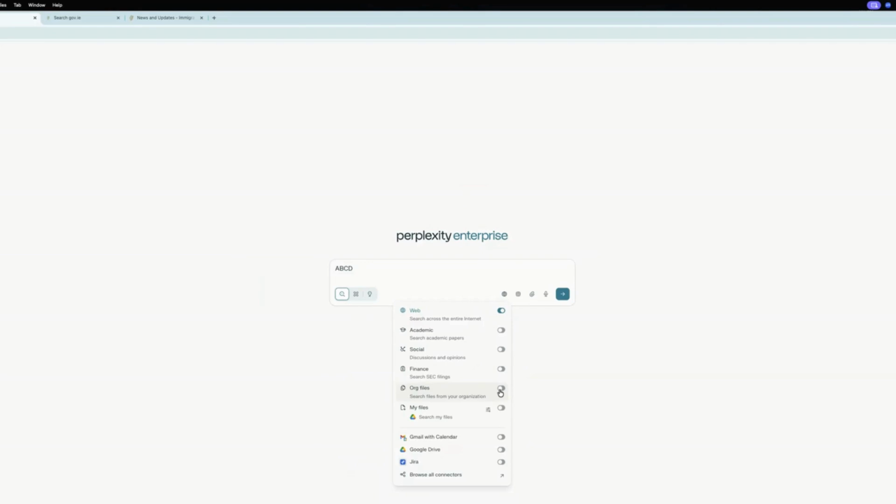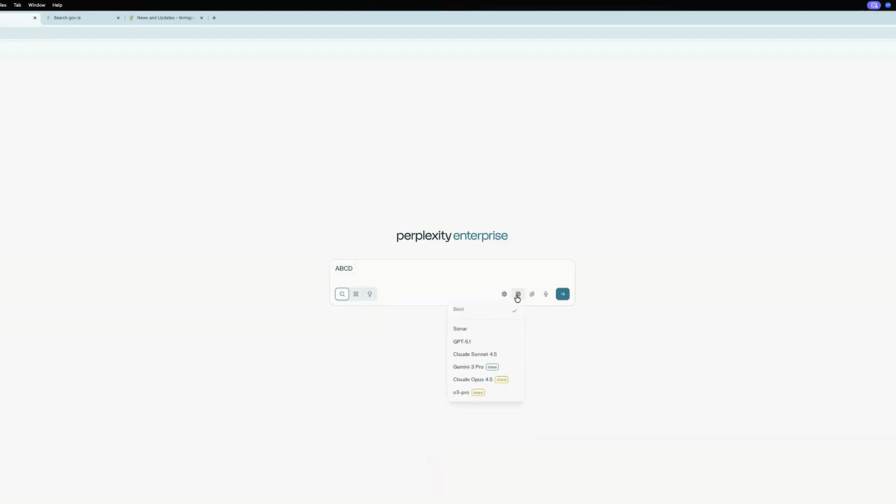Because I'm using an enterprise plan, I'm seeing this organization files option. Then we have my files section, and then you could see Gmail with calendar. If I want to access my Gmail, calendar, emails, or my Google Drive, I would tick these options. And then we have Jira as well, if I want to access Jira.